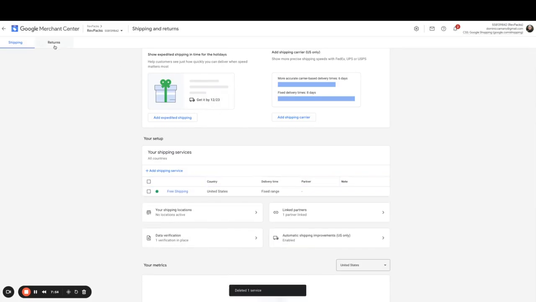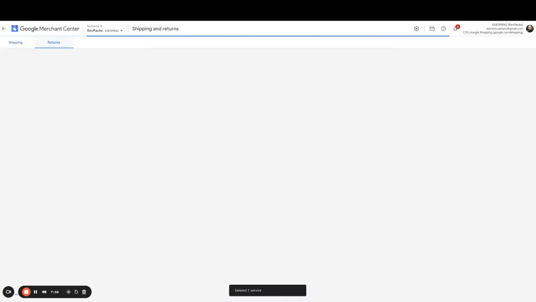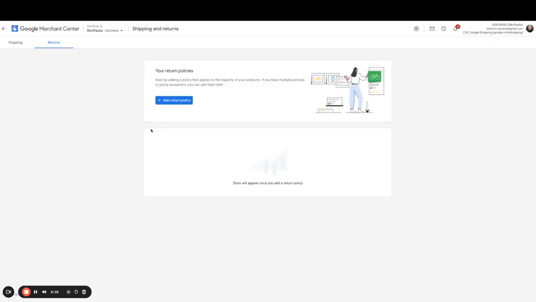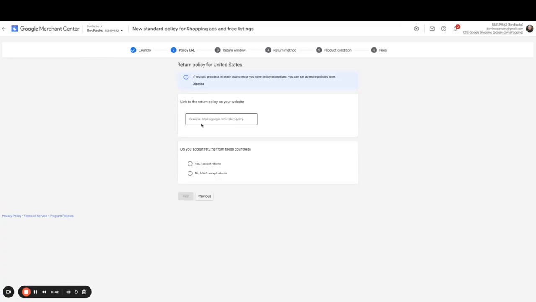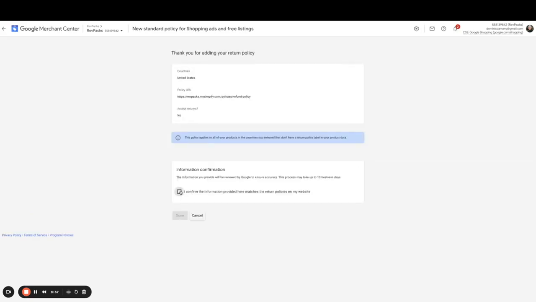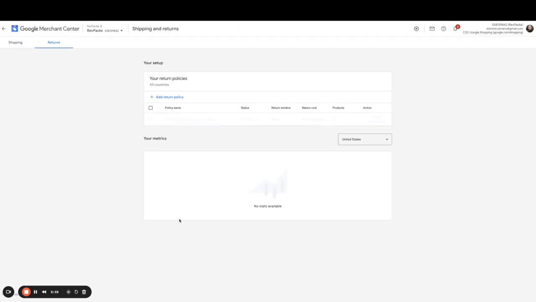The other thing you want to make sure you have set up is your returns policy. If you don't already have a return policy set up, you're going to click this blue icon, Add Return Policy. We're going to select the country that we ship to, United States. This is your return policy link. This is typically in the footer of your website. So you want to go to your return policy and then copy and paste the URL. For us, no, we don't accept returns. Next, I confirm this is correct and done.